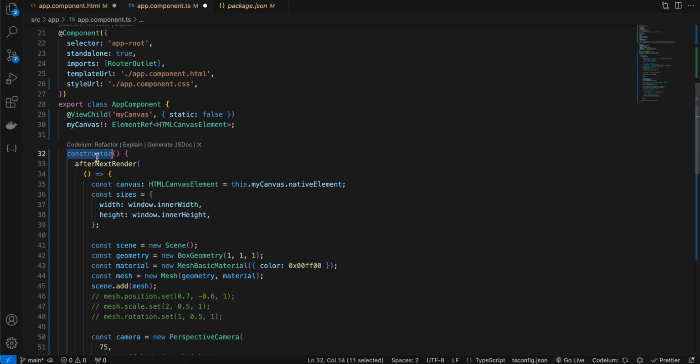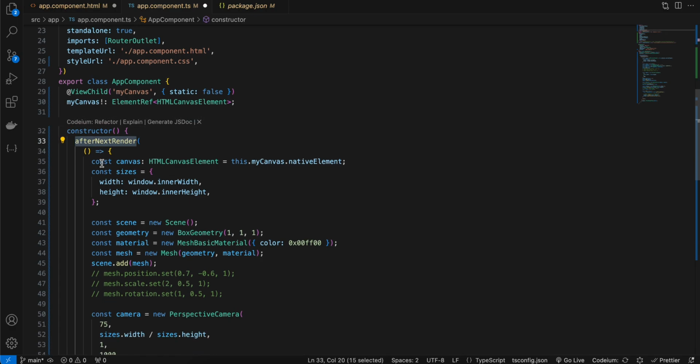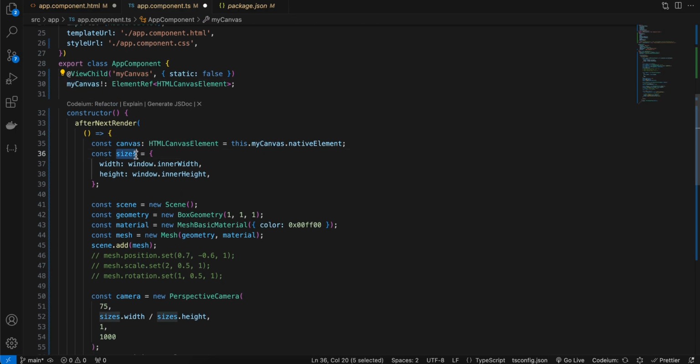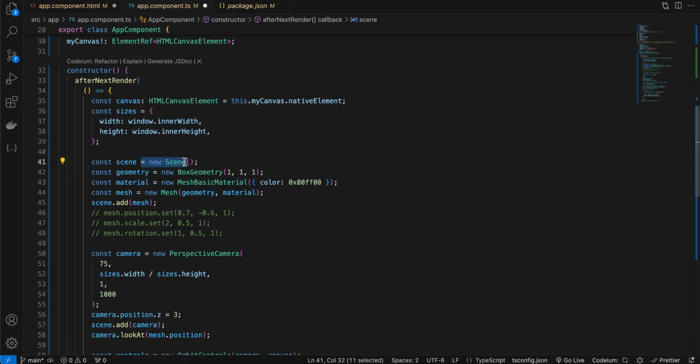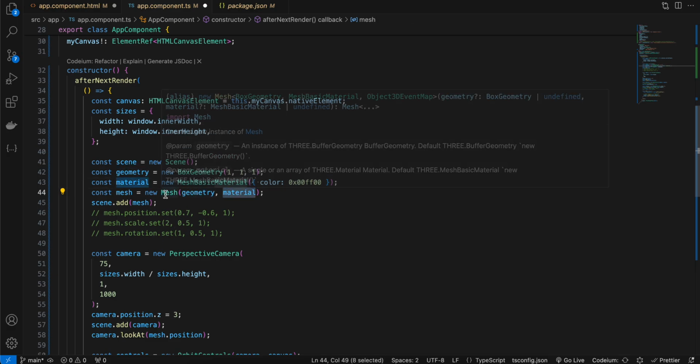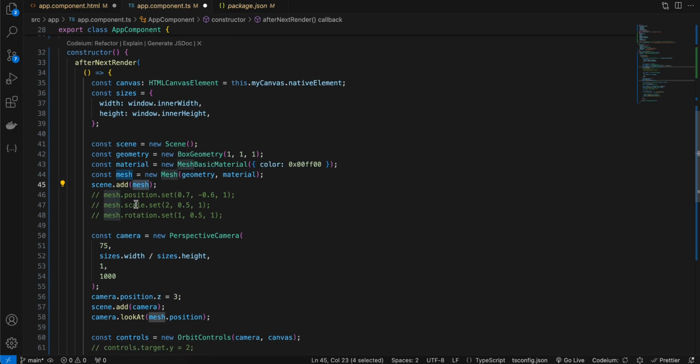Inside our constructor, in afterNextRender, we are first getting hold of our canvas element using this, and then we set some size, the window's inner width and inner height. Then we create a scene, and then we create a box geometry. Later on we create a MeshBasicMaterial. Here you can pass whatever color you feel like. Then with the help of geometry and material we create a mesh, and then we add it to our scene.